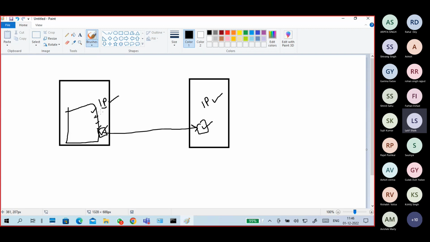Check both IP addresses, and of course we'll see what the network ID is and all. Make sure that the IP addresses look the same or not. It means the first three portions, their network ID and all. What are these people doing?